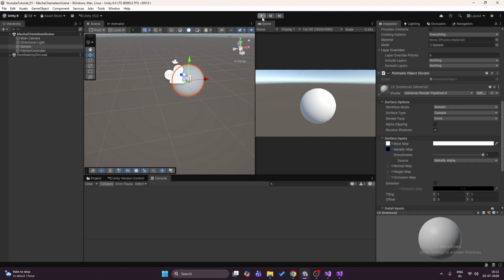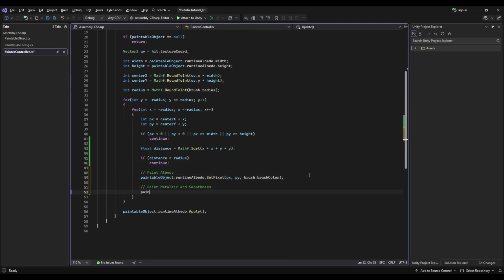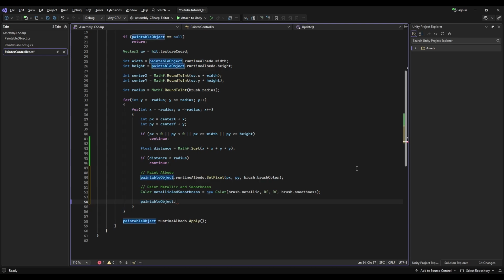Now, we'll be actually painting on the metallic texture. So let's go to the painter controller script, and first, we create a color variable to store the metallic and smoothness values of the brush in the red and alpha channels of the color. And then just like painting the albedo, we set the pixels of the metallic texture to this color. So different parts of the object can be painted with different metallic and smoothness values. Let's go back to Unity and test.